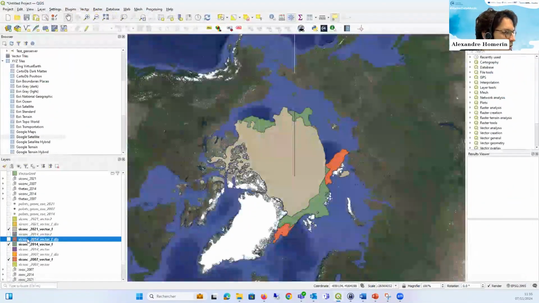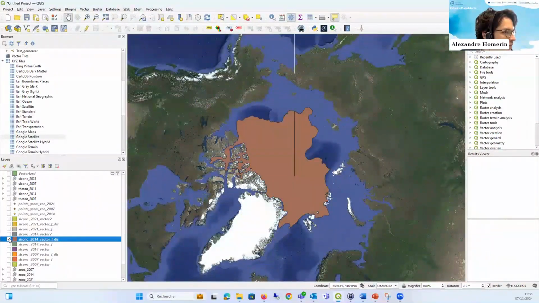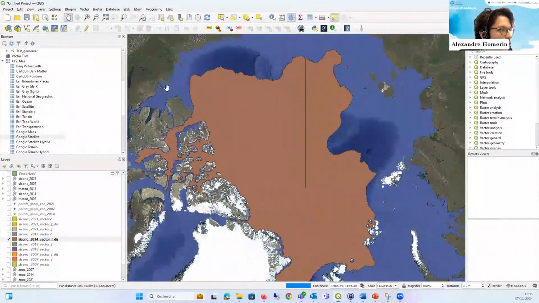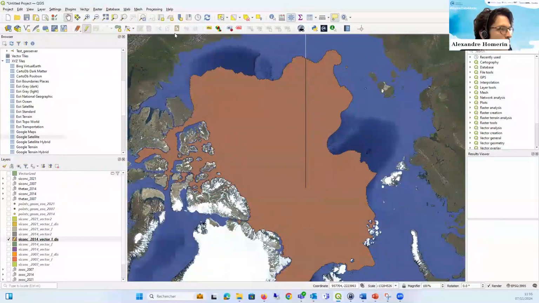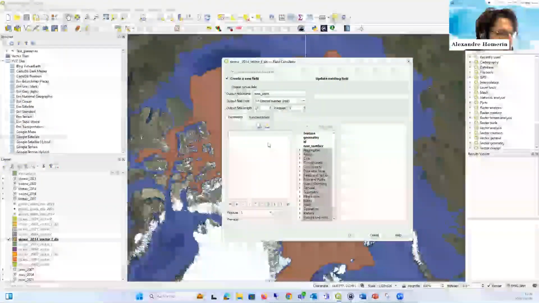So this is quite simple actually. So let's take, for example, 2014 here. So what you have to do is to toggle here the editing mode. So now the layer can be edited. And now you can open the field calculator. With this calculator, you can create a new field. So we'll call it area in square kilometers. Let's say we want a decimal number.